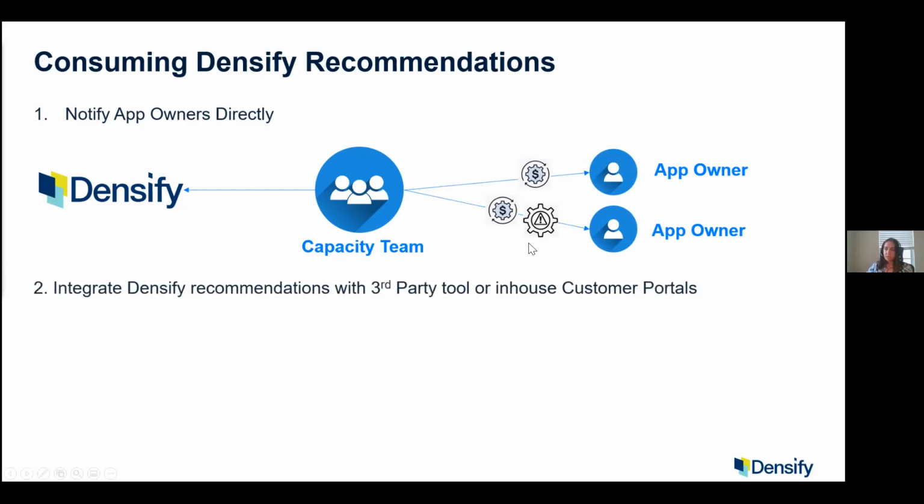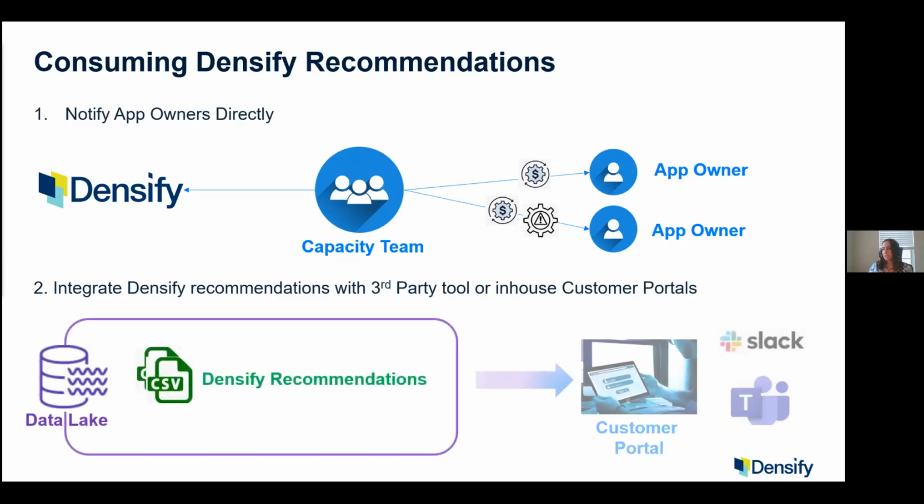Now, sometimes we find that customers do not always want to log into Densify as a third-party tool. They don't want to have to work with that tool every day. Instead, they still want to use Densify's recommendations, but they would like these recommendations to appear within the tools that they're currently using on a day-to-day basis. So this could be things like a customer portal that everyone already has access to, or tools like Slack or Teams. And these tools are widely used within their company already. So they don't need to provide additional access to Densify to their app owners to get these recommendations.